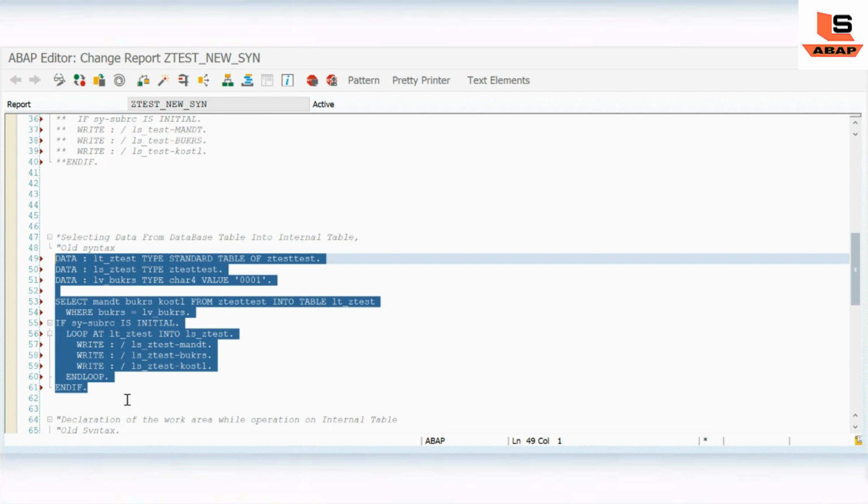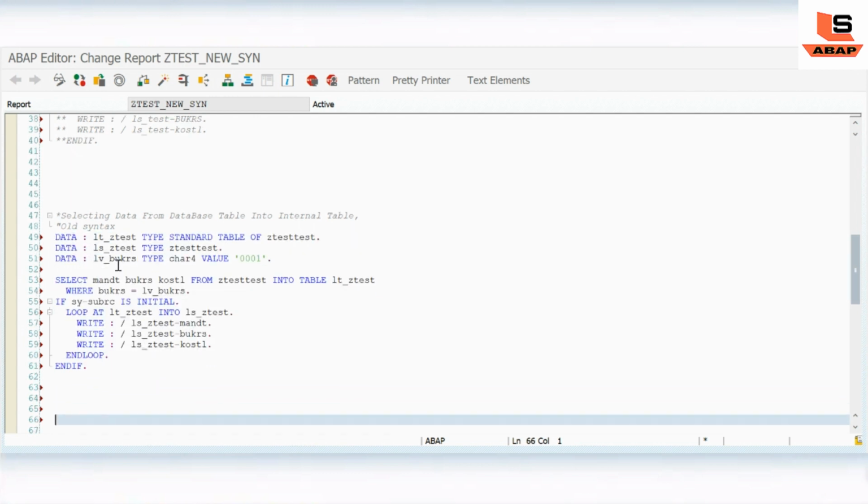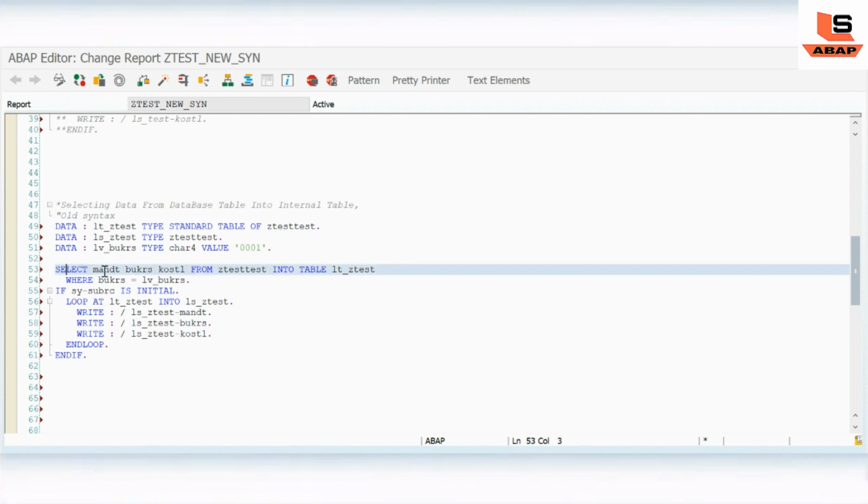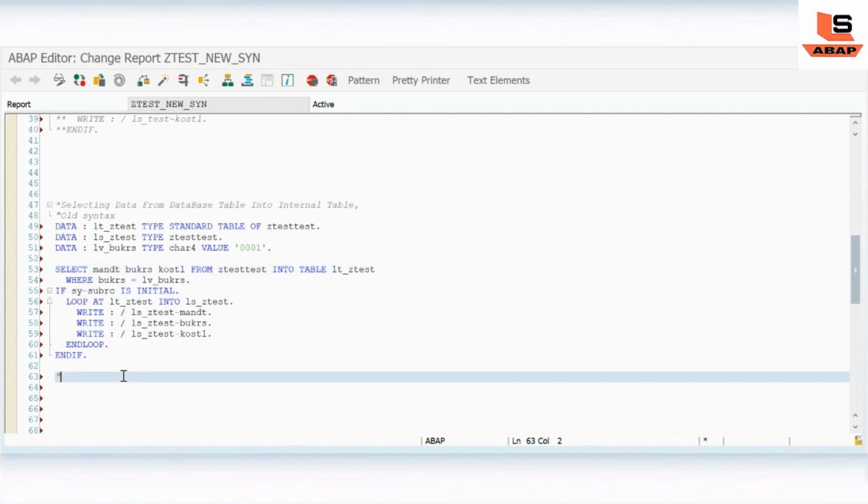As you can see, what we are doing here, I have declared one internal table, and then I have declared one work area. Then here again the same thing, the bookers like what you did before. As you are already aware of how to declare, this is the old syntax basically, and this is code as per the old logic. What we are doing as per the old logic is selecting mandate, bookers from the table into the internal table. Now I will show you how we can replace this with the new one.